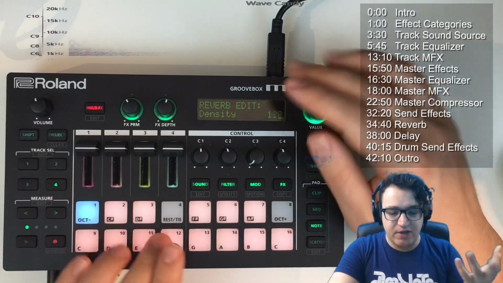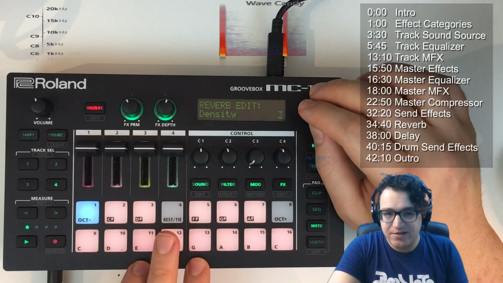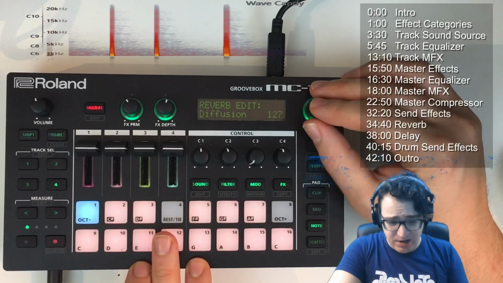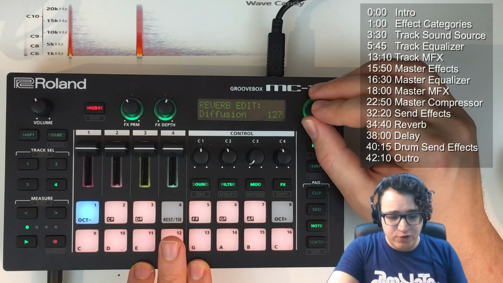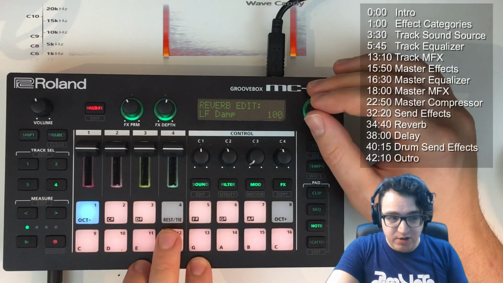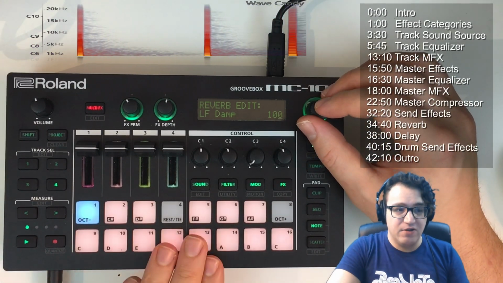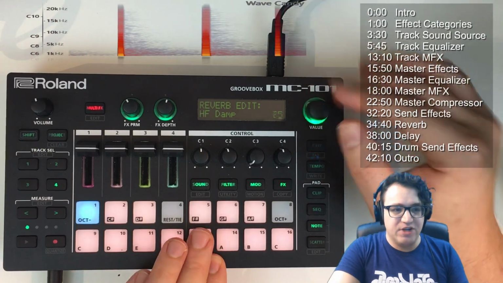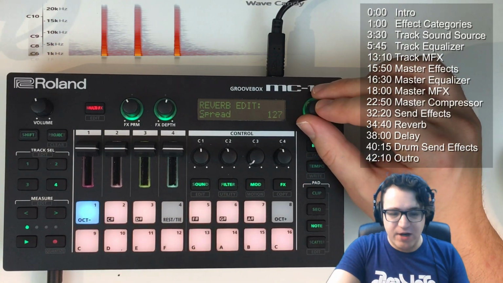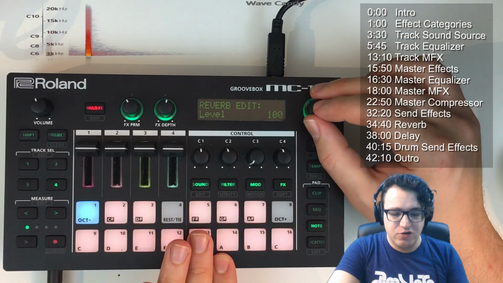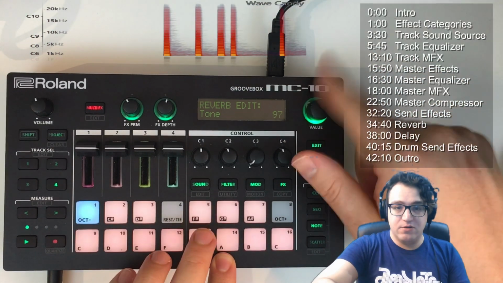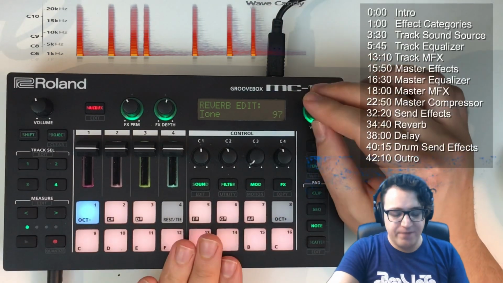Density is how dense the reverb is. I'm not sure exactly what parameter that's changing. Diffusion, low frequency damp. A lot of low frequency damping will have less low frequencies in the sound. Same with high frequency damp, a lot of high frequency damping will have less high frequencies in the sound. Spread has to do with the stereo field, tone. You can shift it from a deeper to a higher, sparklier reverb that way.